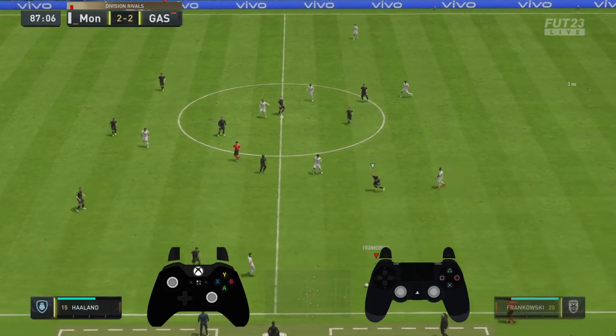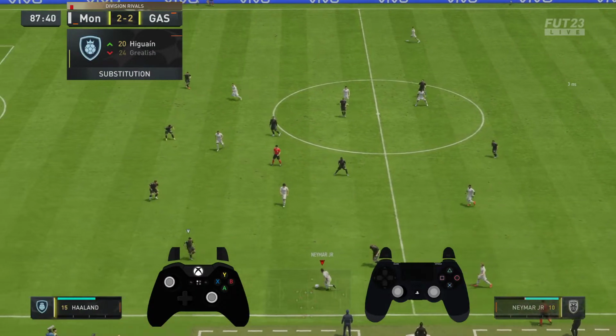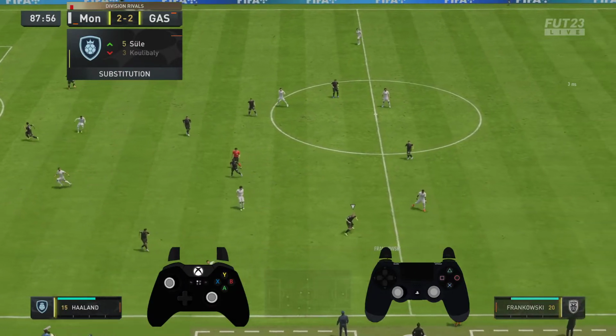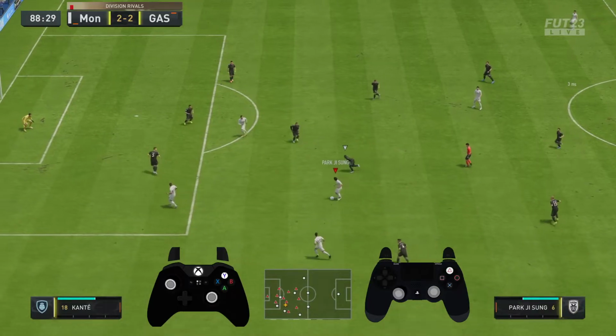Regular pass, look, Neymar just stands there, you see that? Look, regular pass, Neymar's doing nothing. But if I do a 1-2, oh, Neymar's now making a run. Now I can pass the ball into him into a forward position. You see the difference there?